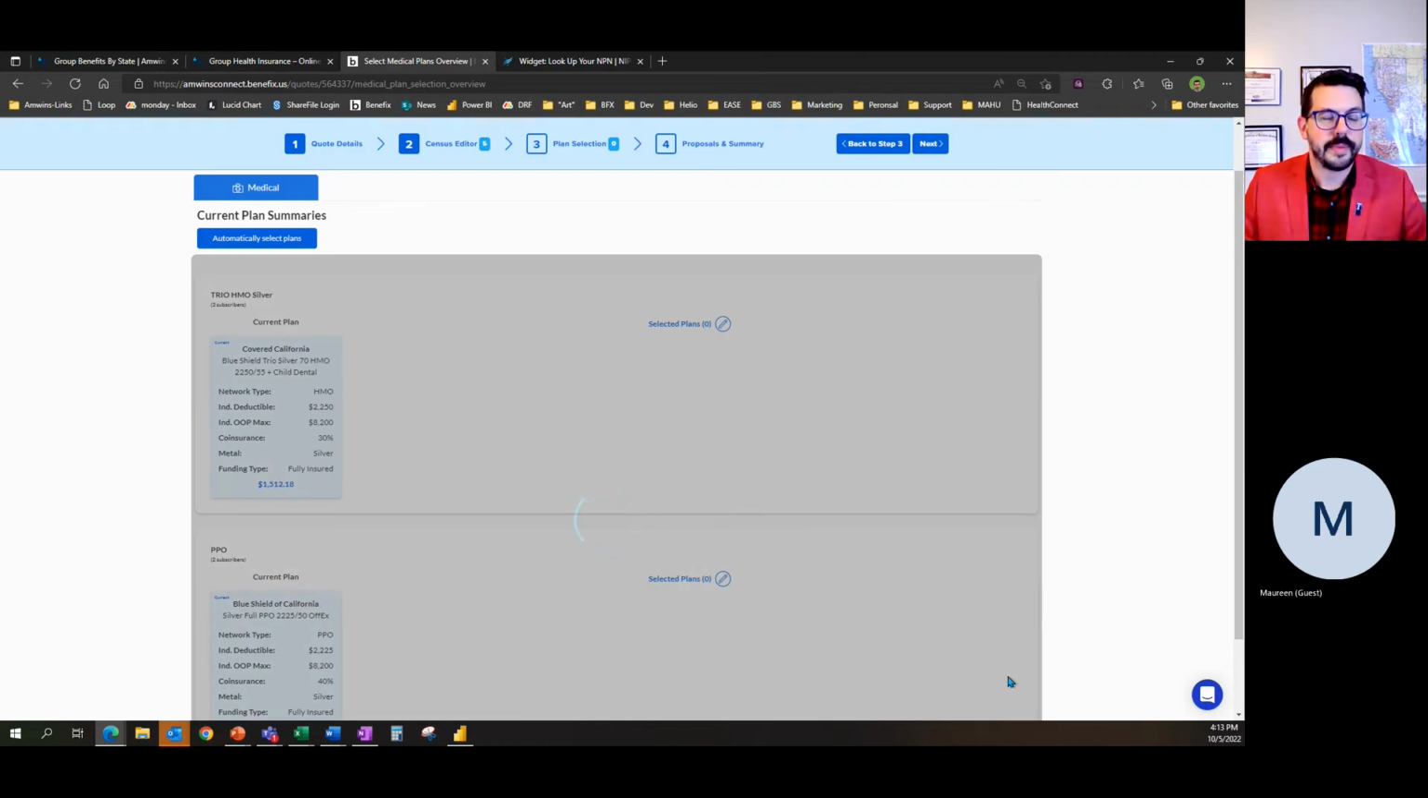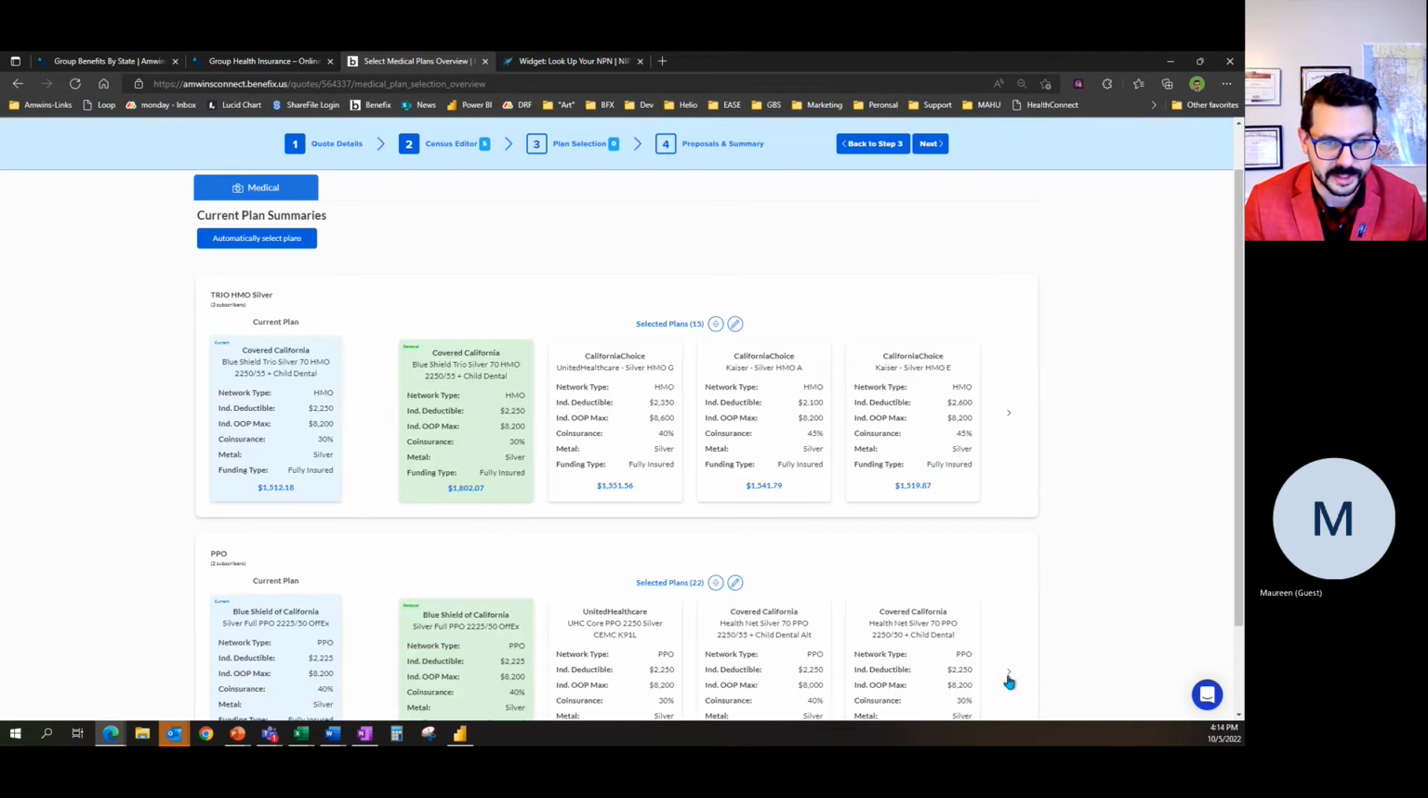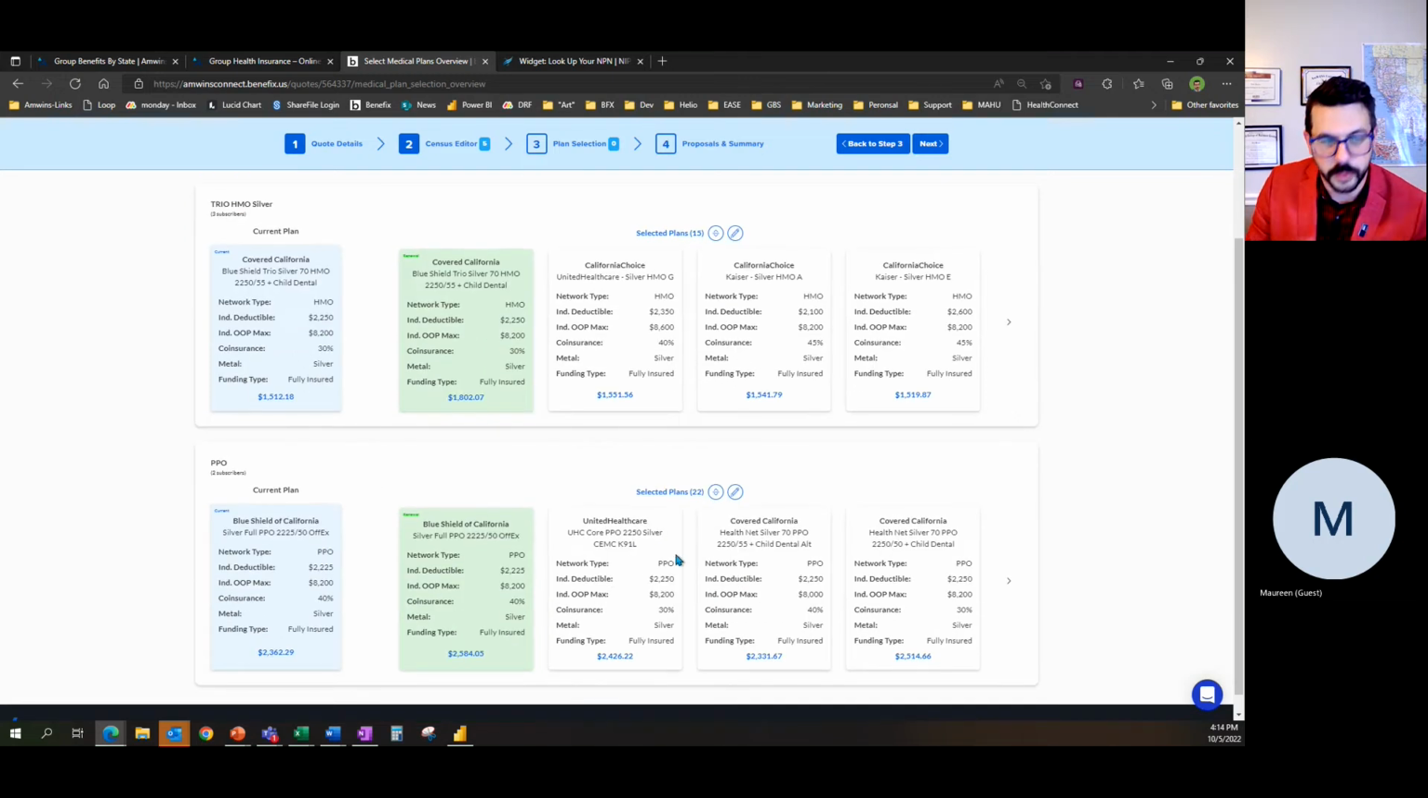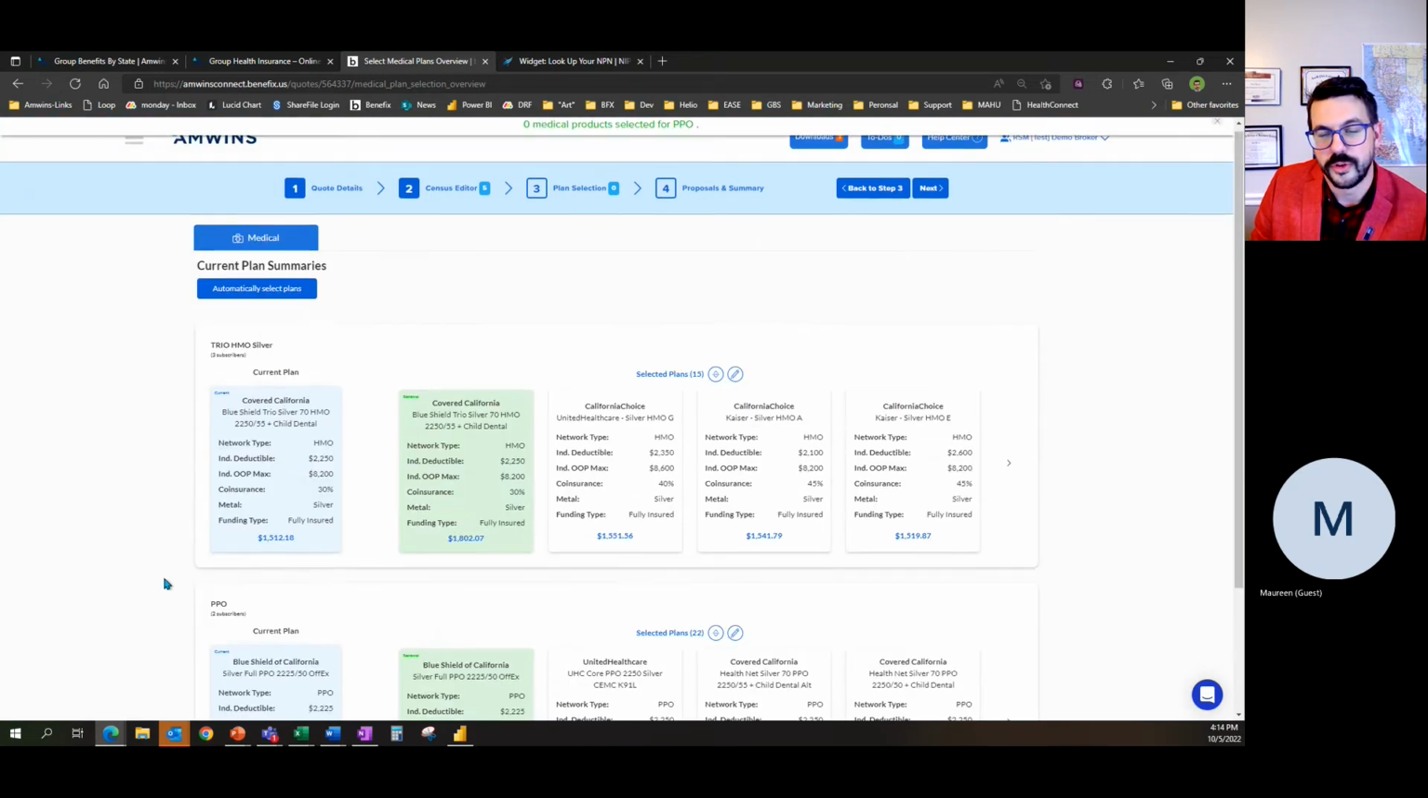In doing that, Benefix is going to go scour its category or plan portfolios and bring back plans that meet the criteria I just asked it for. And here we go. We have 15 plans that meet the criteria compared to this trio HMO Silver, and 22 that compare back to the Blue Shield PPO, respectively.